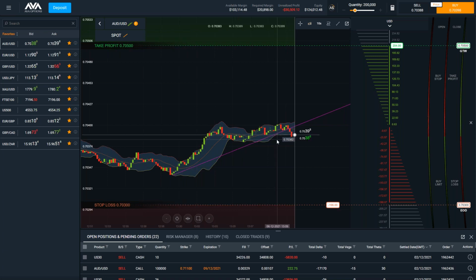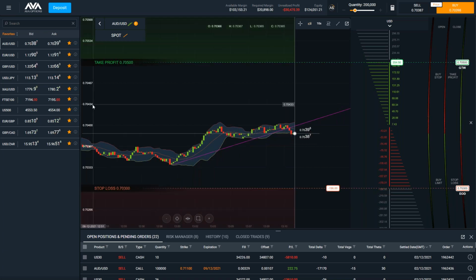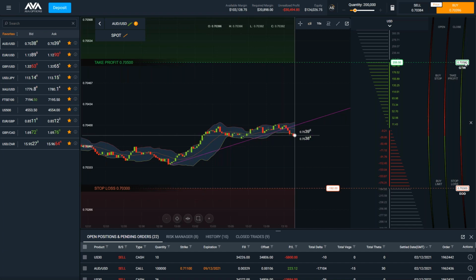So now you've got a good visual representation of the trade. I'm buying Aussie dollar if I execute. I'm adding a conditional closing order, which is a take profit at 70.50 and a stop loss at 70.30.